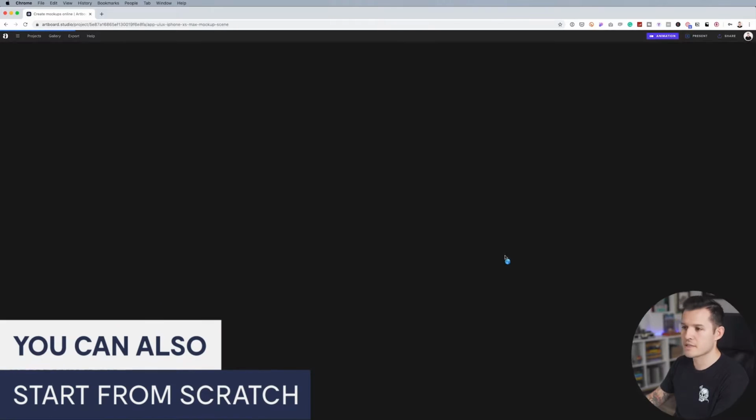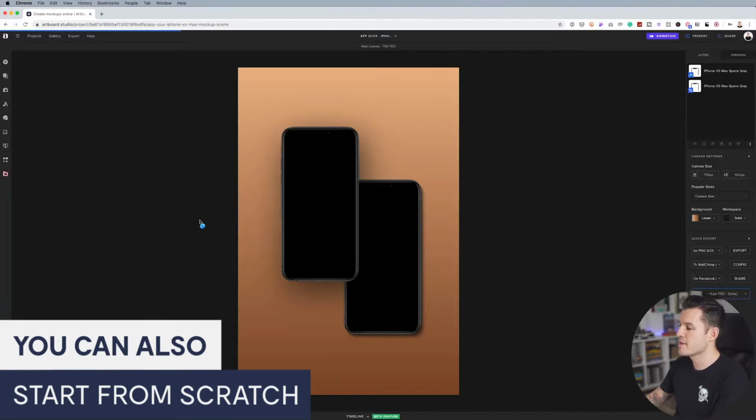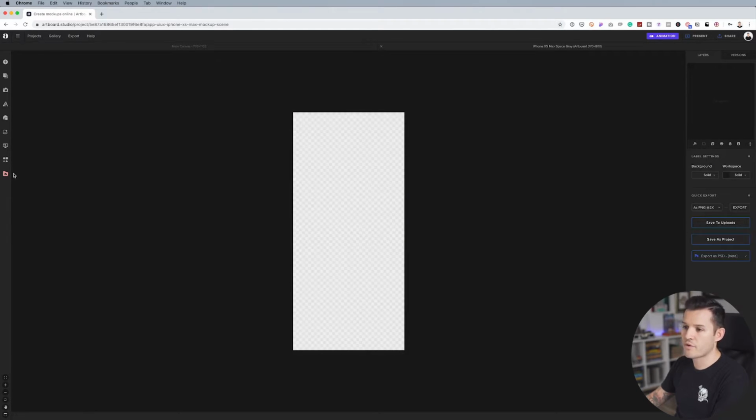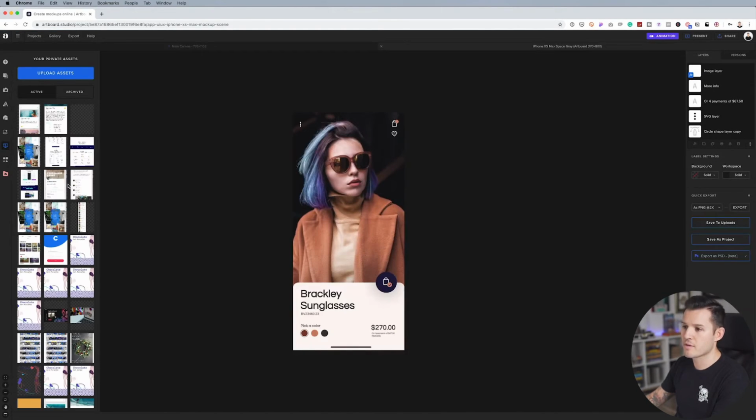I'm going to go ahead and hit this app UI UX iPhone mockup, and it's going to load it right there inside of Artboard Studio. Obviously, the first thing we want to do is replace the artwork in these with our own artwork. I happen to have some assets already uploaded.